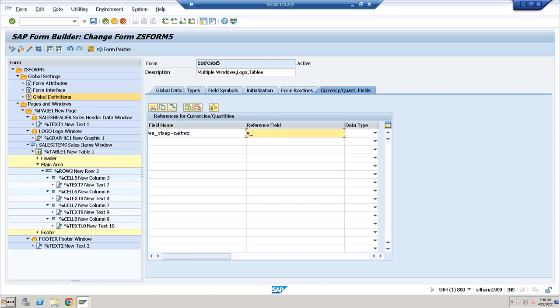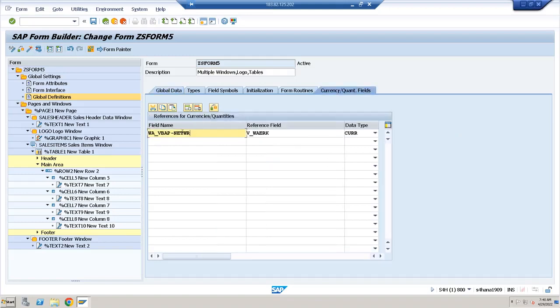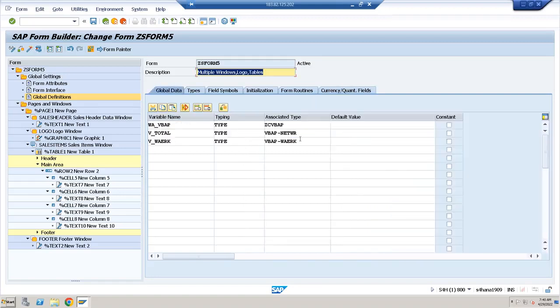Reference field is what? What is the field I declared? V_WERK. V_WERK is referring to what? VBAP-WERK. What is the data type of this? Currency key. So we are telling SAP that we are having the problem in this field whose data type is currency. I need to refer to a field whose data type is what? Currency key. So this variable is referring to a currency key field now. So that's the adjustment here.